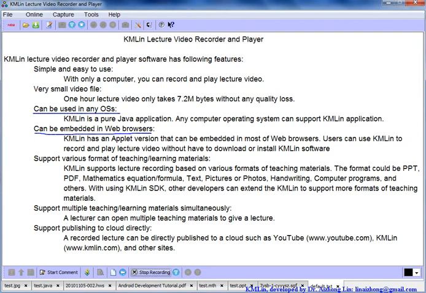Okay. Users, when using the KMLin lecture applet component, don't have to download or install this KMLin application to the local machine. They only need to access the website in which the KMLin lecture video component is embedded in that web page, then you can use that page to record your lecture video and play your lecture video. Okay.